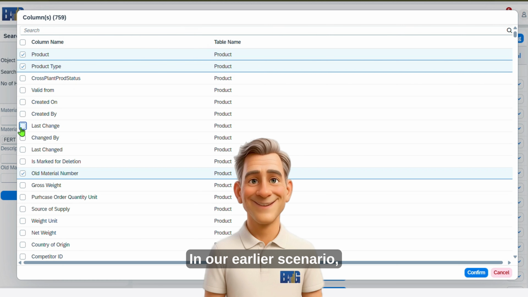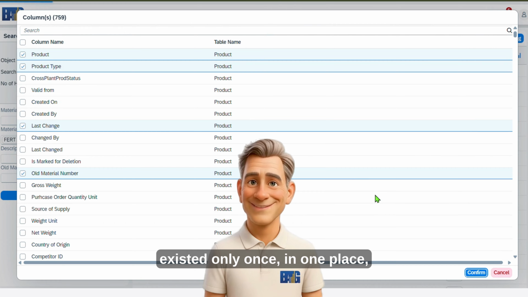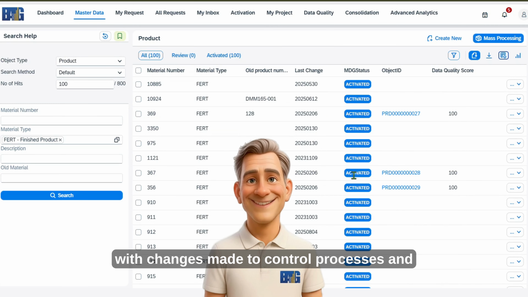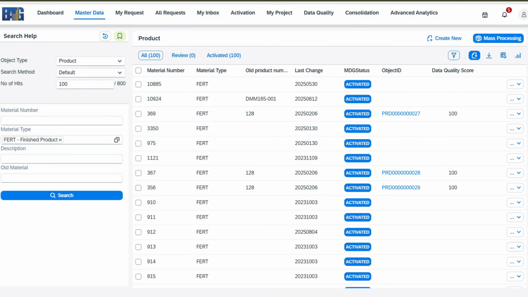In our earlier scenario, this single source of truth would have meant that the product data existed only once, in one place, with changes made through controlled processes and no more conflicting specs across systems.